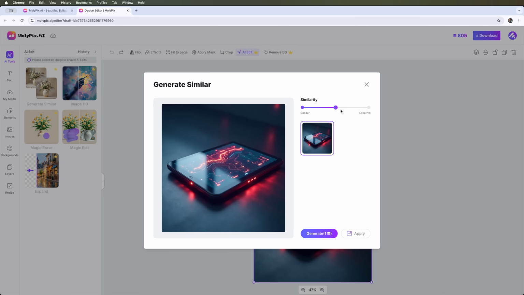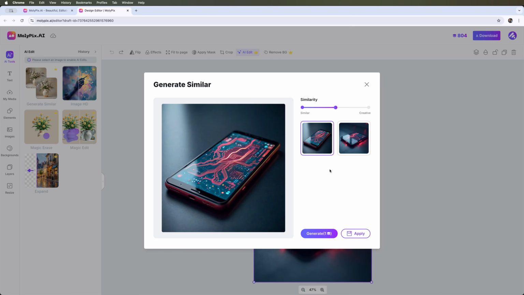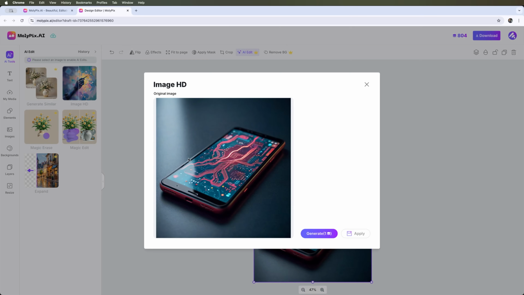You can adjust the similarity level and make it more creative. In just a few seconds, you'll get the new version. Or try Upscaler. That one simply boosts the resolution.